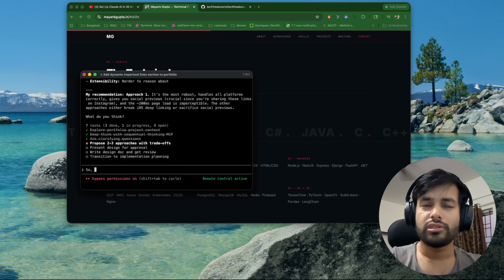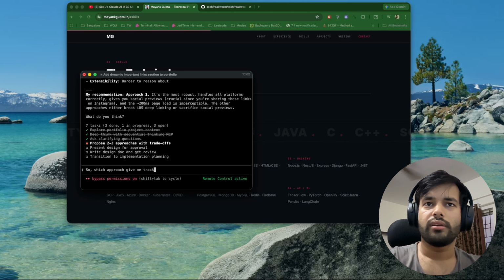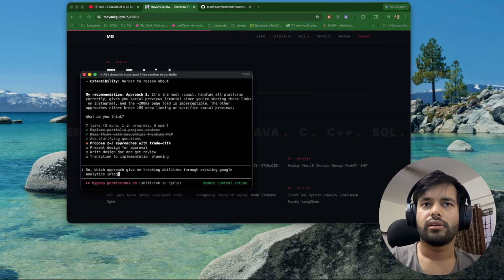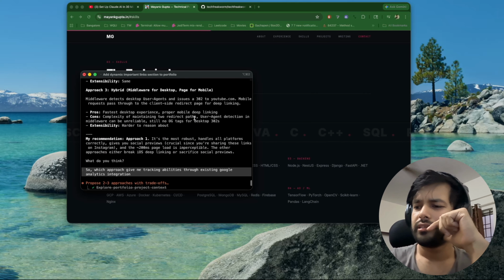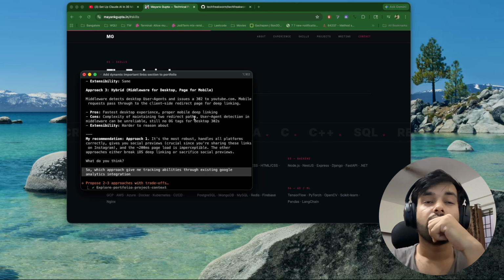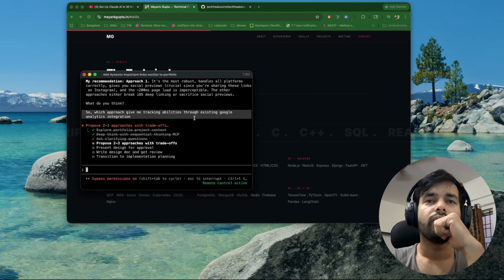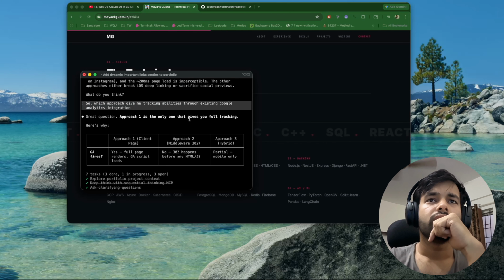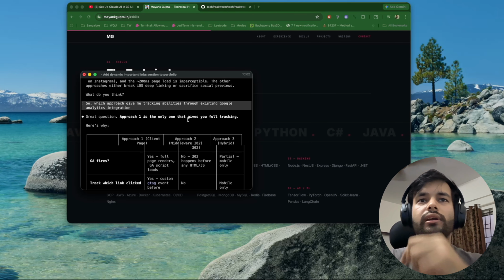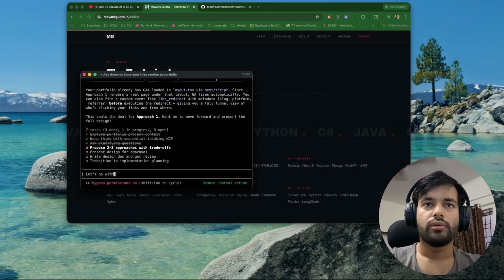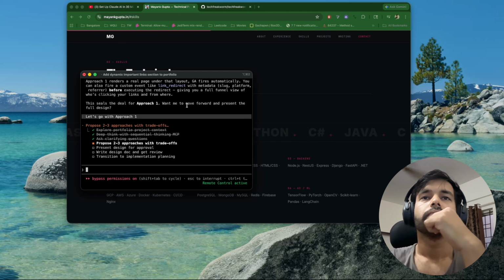Okay, so which approach gives me tracking abilities through existing Google Analytics integration? Let's see what it answers. Great question. Approach one is the only one that gives you full tracking. Let's go with approach one.